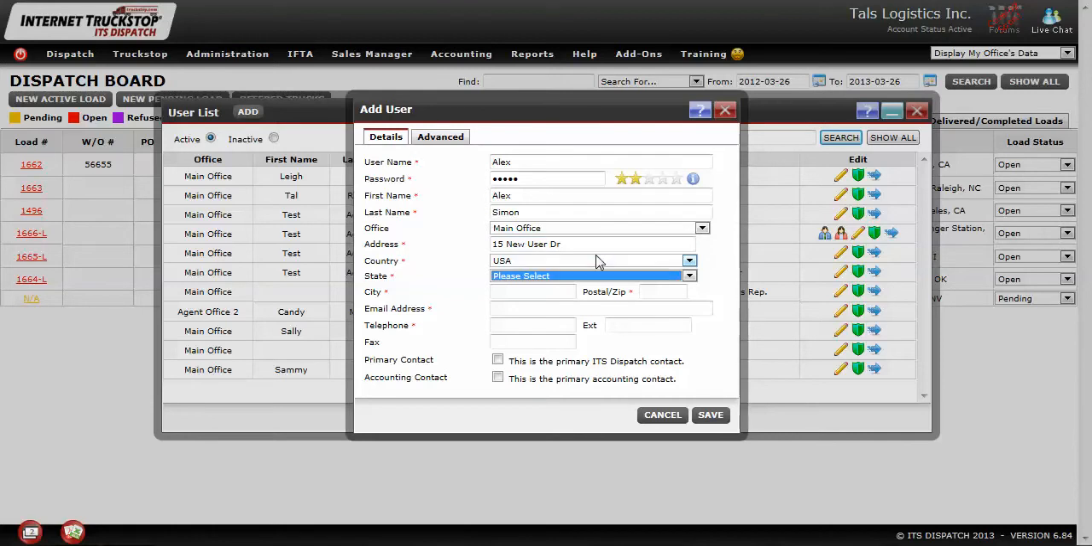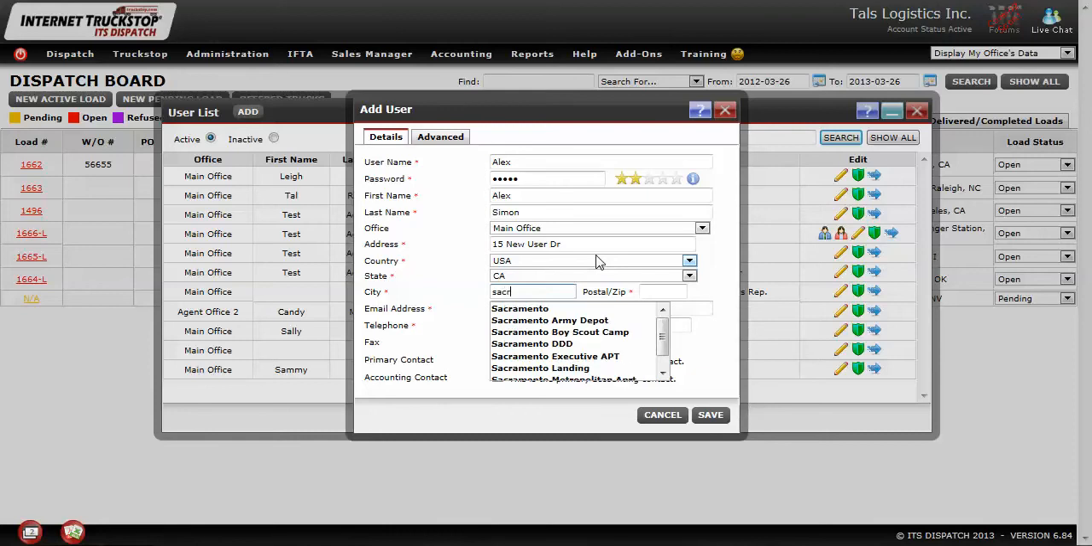We're going to select the country. We're going to select the state, and of course the city, followed by the zip code. We're going to put in the email address. And the user's phone number.